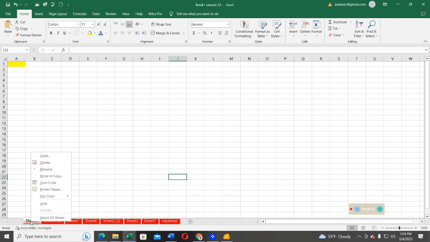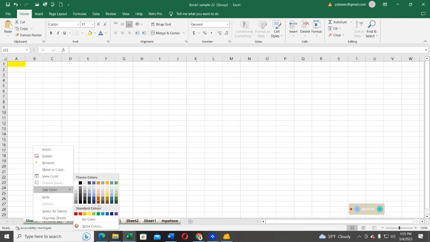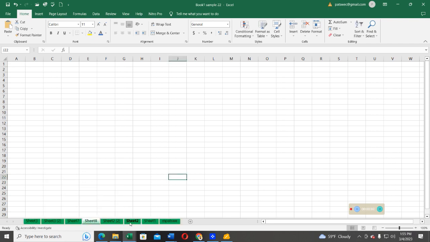If you want to change it to another color, select all the tabs, right click on one, go to tab color, you can change to green. Now you can see all the tabs have been changed to green. So this is how you can do this.